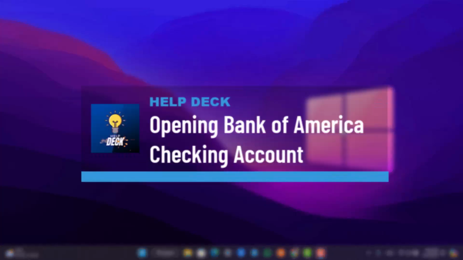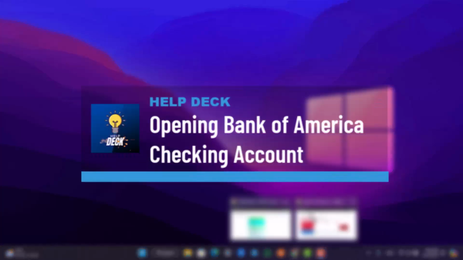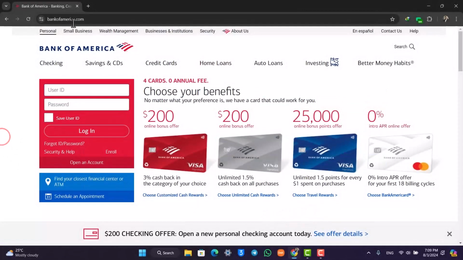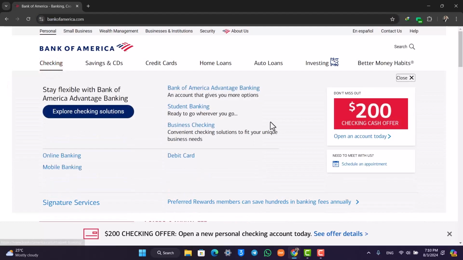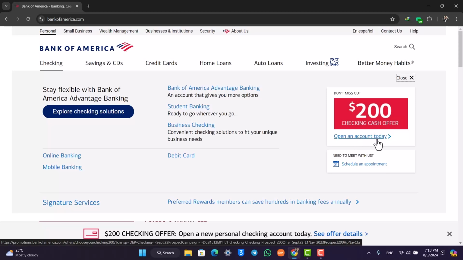Opening Bank of America checking account. So if you want to open a checking account on Bank of America, you can do so right from their website. Visit bankofamerica.com. Then from here you can simply navigate to the checkings tab, and here you can see open an account today. Click on that button over there.